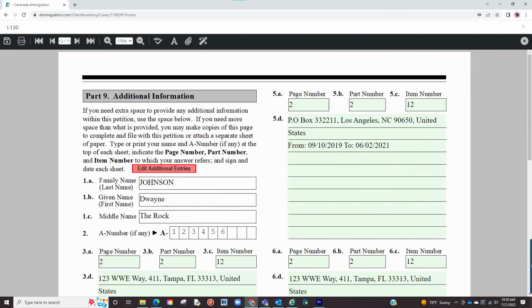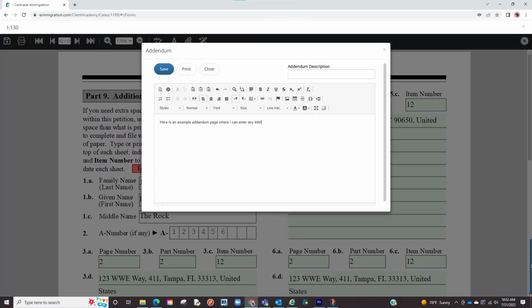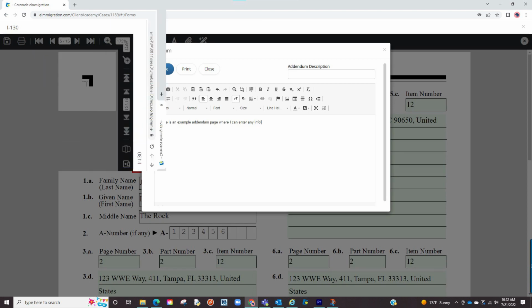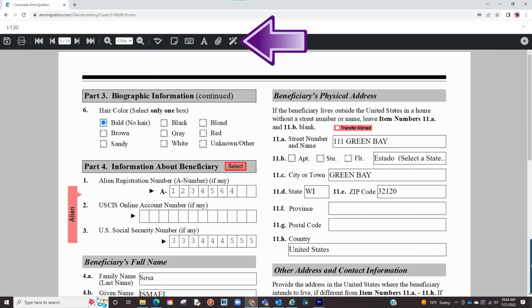Most forms already have addendum pages at the end where it lists extra information about the client. With these addendums, it creates a page where you can enter any other information. When it comes time to print, you have the option to include these addendums. The last button on the right is a form data button, which can do a couple things.